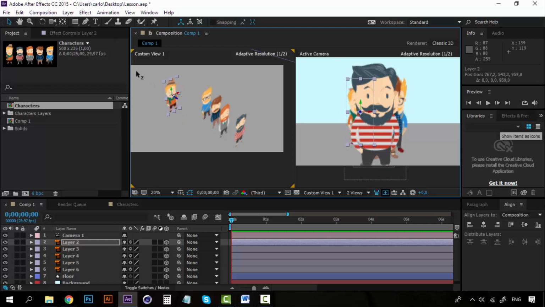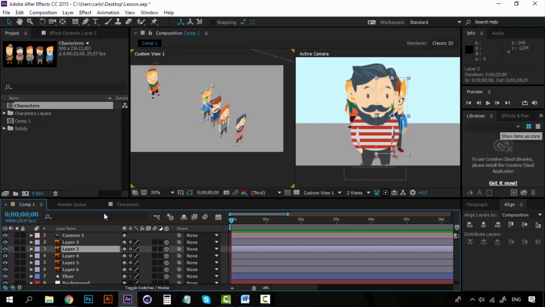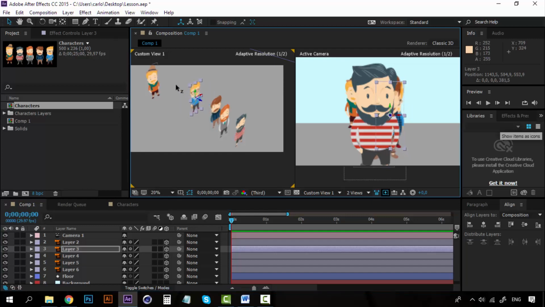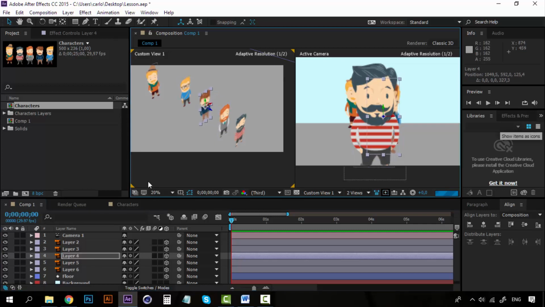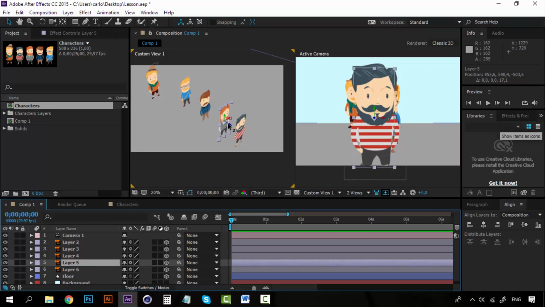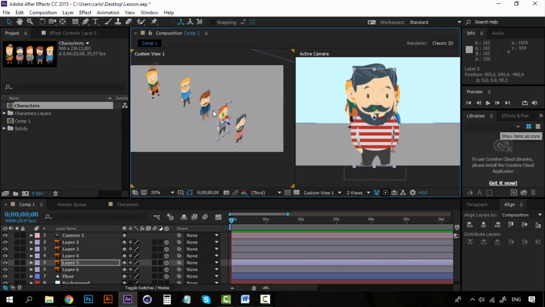We can make them farther away. Just make sure that they are in different positions on the Z axis. Alright, now we have to move them also on the other axis, on the X axis, not the Y axis, but the X axis, which is this one, the red one. We have to move them so that we can see all of them on our active camera.